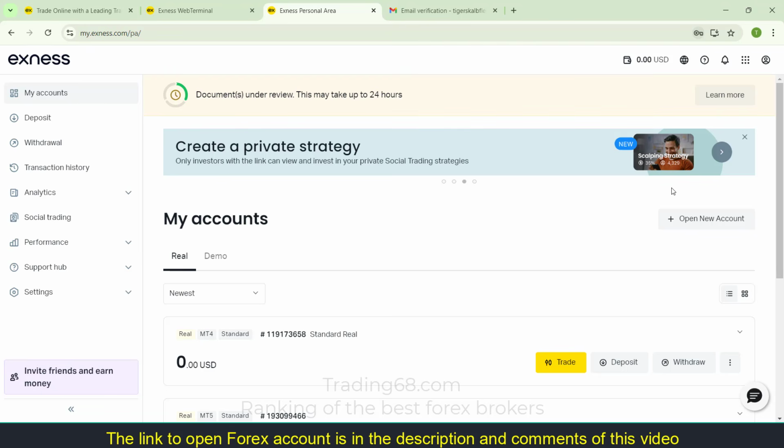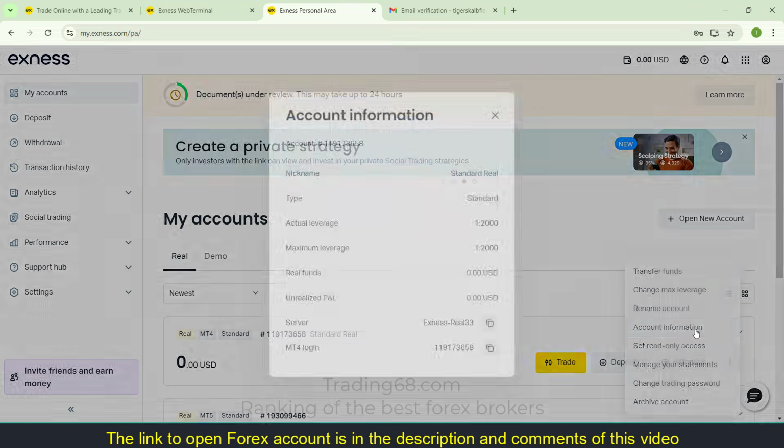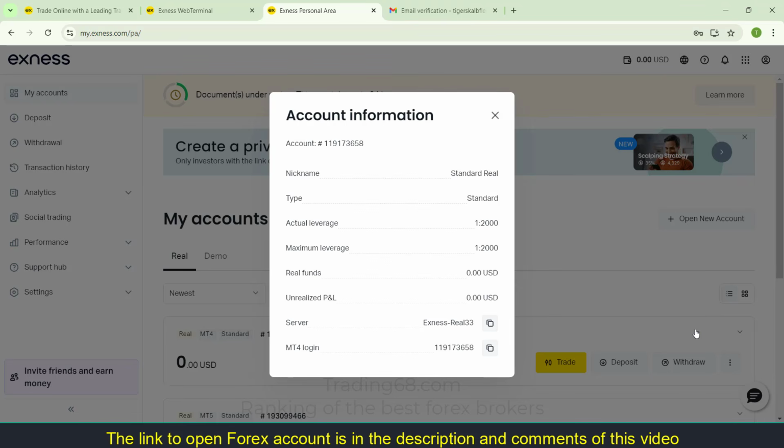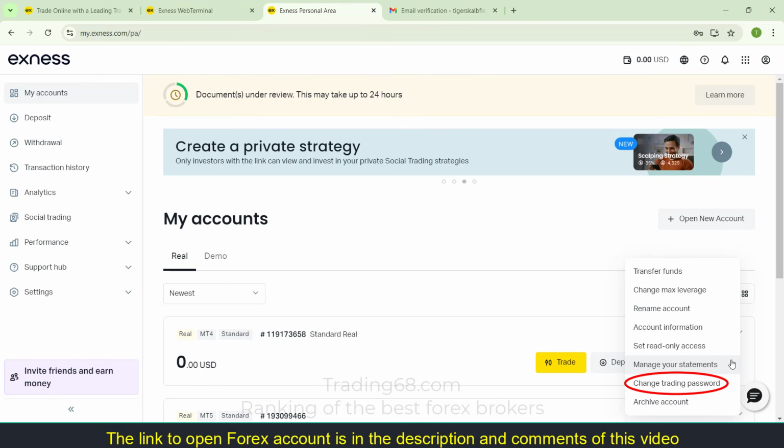To find your account information, click here. Click Account Information. This is the account information table. You can find the server name and login account number here. If you want to change your trading account password, click here. Then, click Change Trading Password.